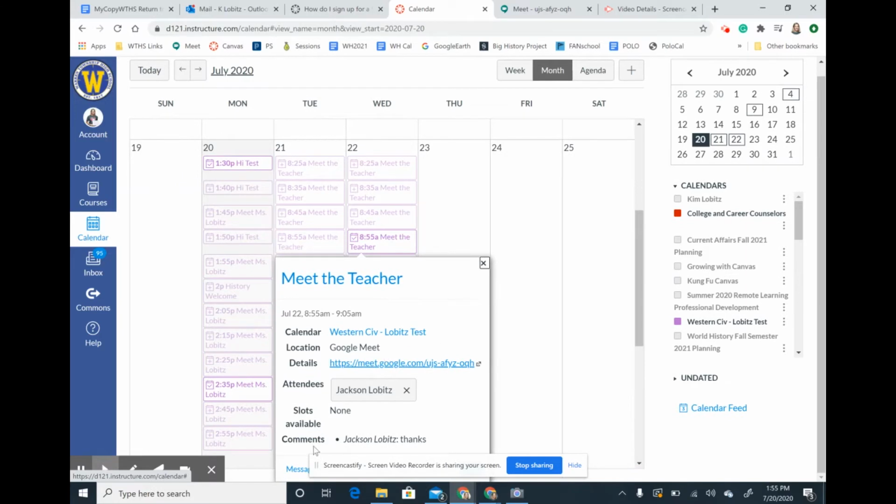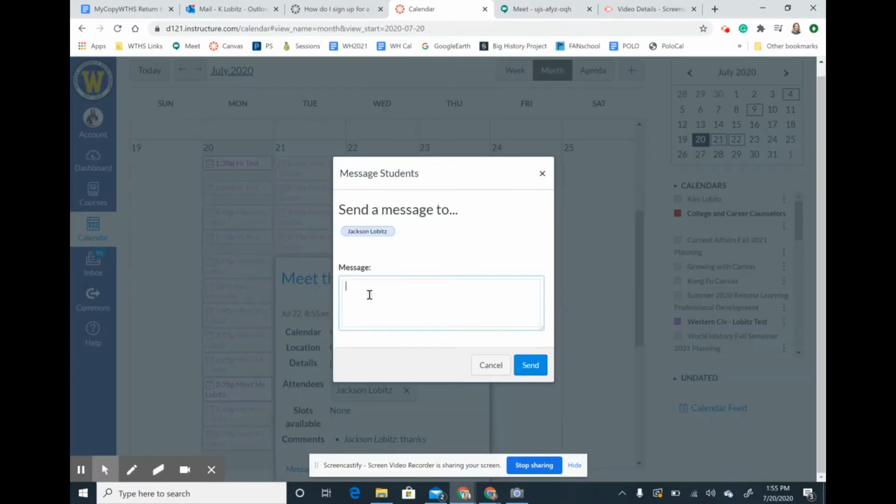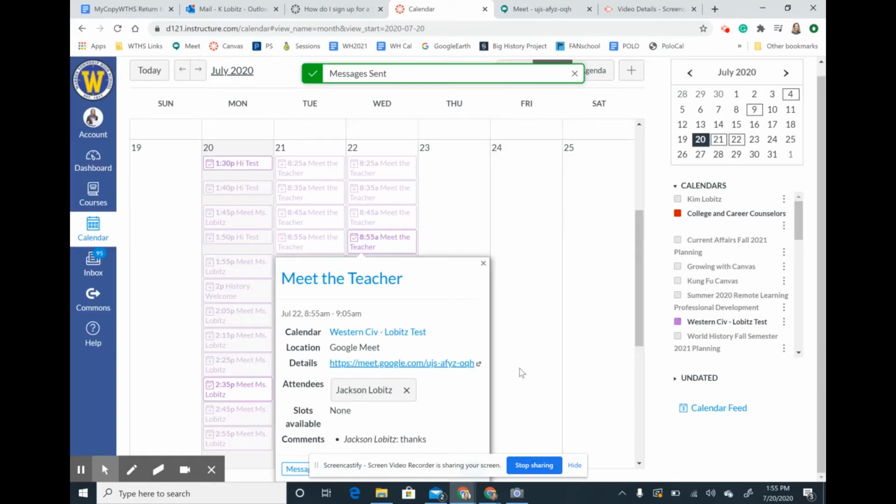And one of the things that I can do here is you can click on message, and I can send him a message that says, thanks for signing up. Can't wait to meet you and your family. And I can hit send, and then that'll send a message to him. I've got the details in there for the Google Meet.